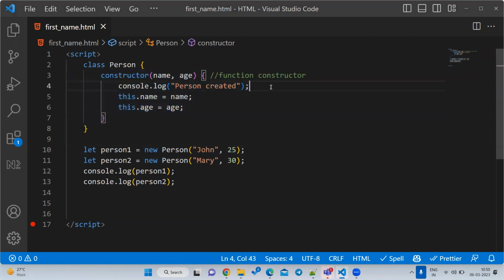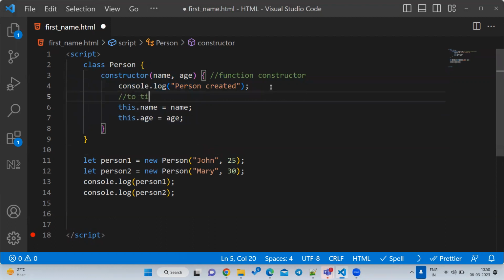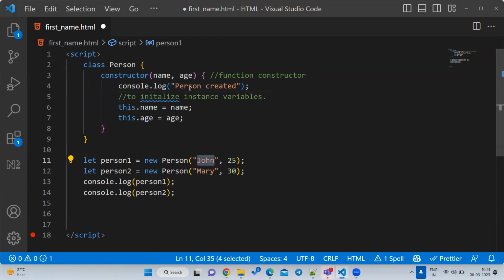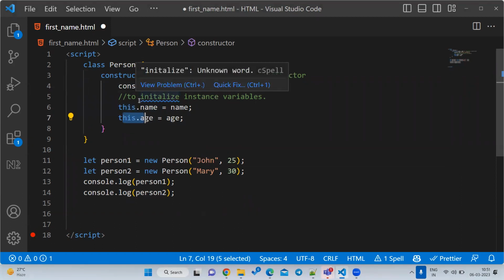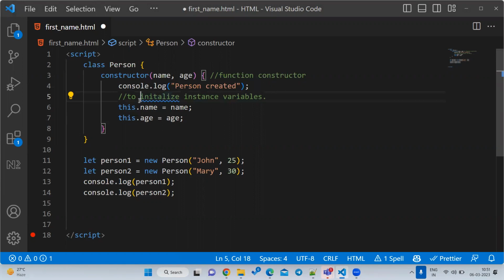To initialize the instance variables. Here I am passing John, and this John has to be stored in this name, and this age has to be stored in the age. So that is the reason we are using a constructor.